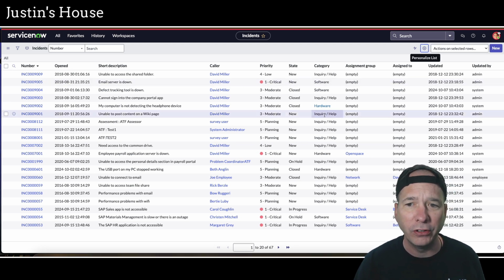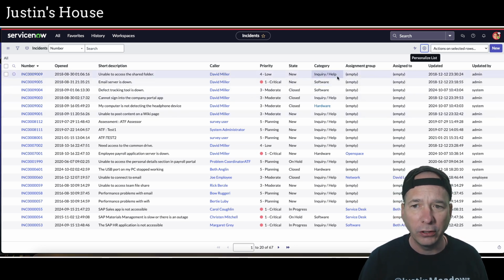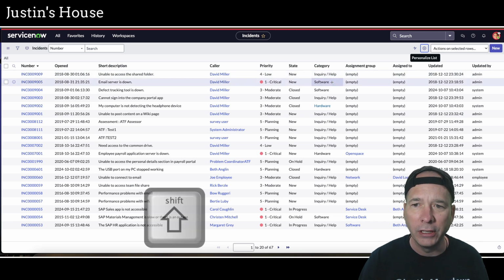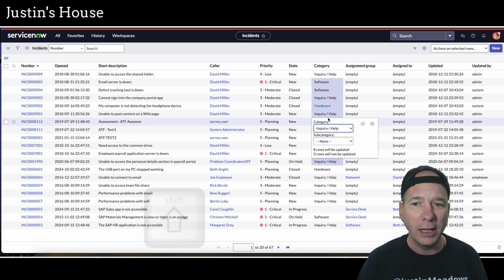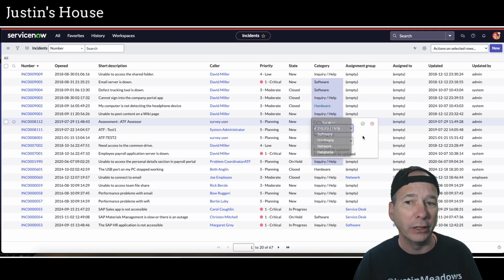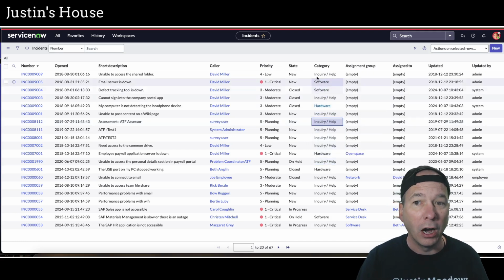Here I've got a list of incidents, and you can see in a list view, if I hold down the shift key and drag over these fields, I can double click and bulk edit the category and subcategory, for example, on this list of incidents.